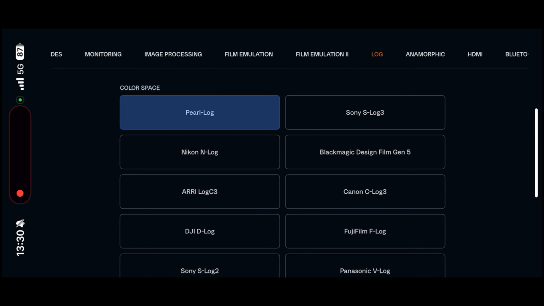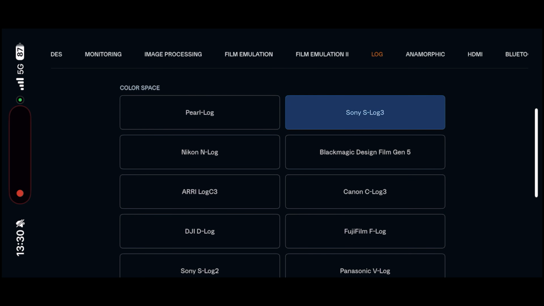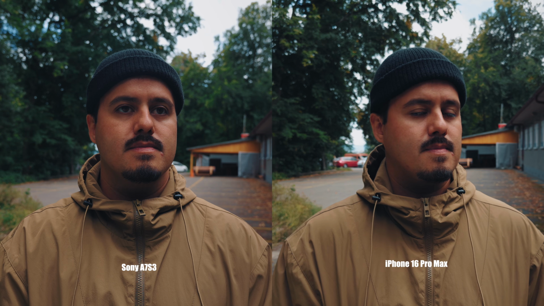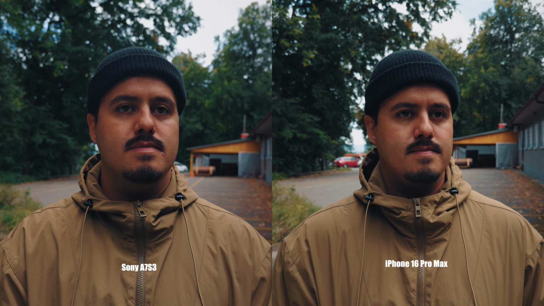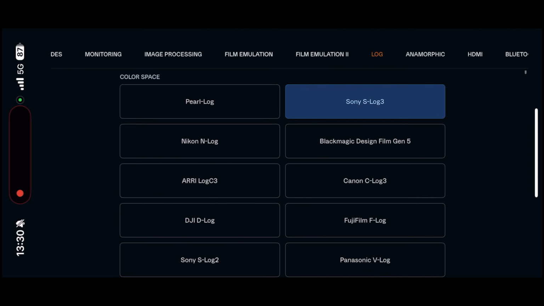When shooting in log, Pearla lets you pick different color spaces, including ones like Sony S-Log3 and others, which is helpful for matching other cameras for a consistent look. Now, I didn't see any Apple Log option. It might actually be Pearla's own version, Pearl Log, which they may have slightly tweaked to mimic it.